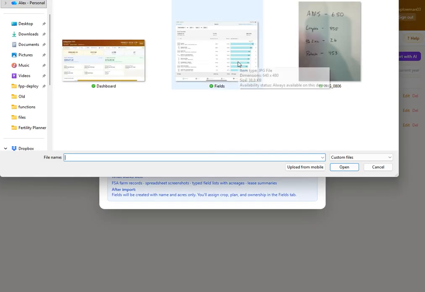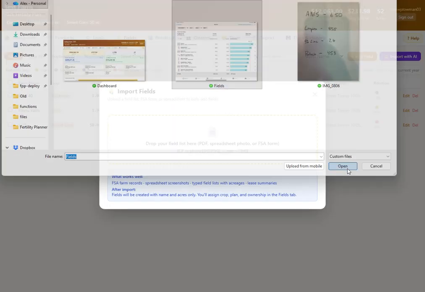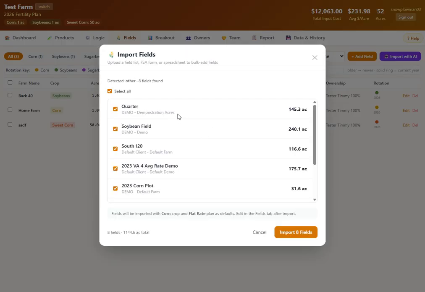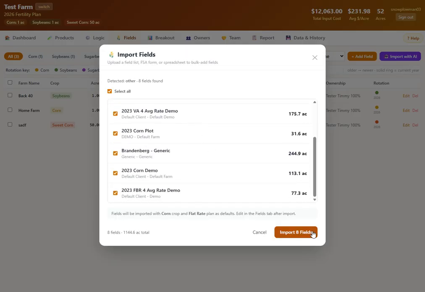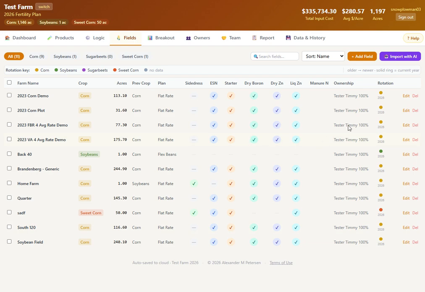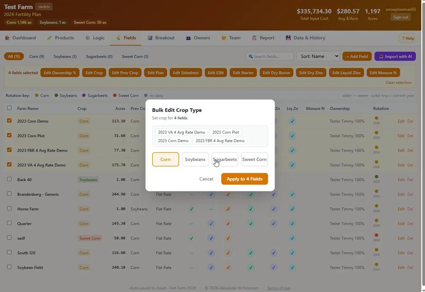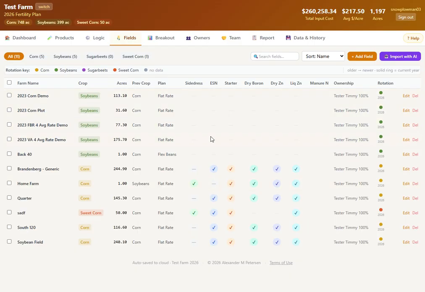I took a screenshot here from a Google search of field view with a bunch of fields and acres. And Claude is now reading that list. You'll see there's the fields. Let's import those. And the ownership is right there. And I can bulk edit these fields as well. Let's say I want to do these 4 fields are going to be soybeans.